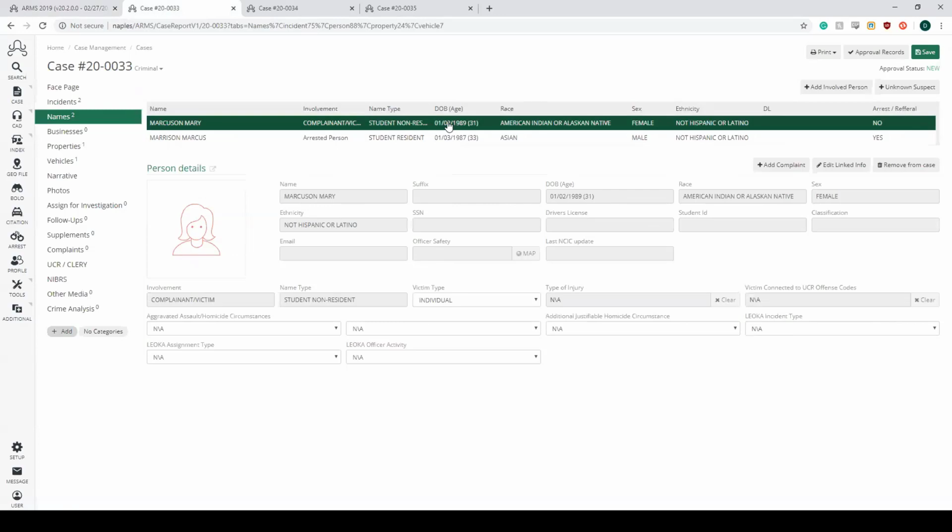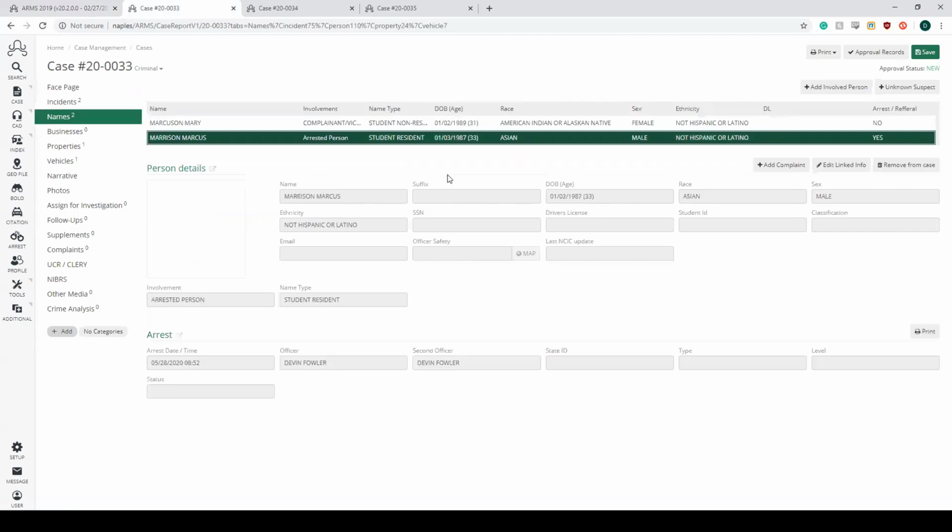And you can also see all of the information for this person will import into the NIBRS review, which you'll see in just a second. So the age, race, sex, and ethnicity will all pull in. One other thing that'll pull in right here for the arrested person, this arrest will also pull into the NIBRS review too.